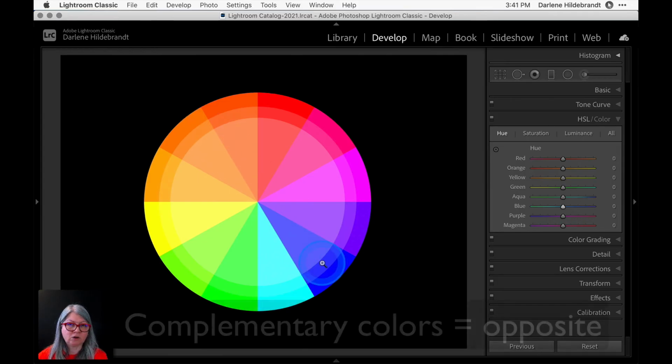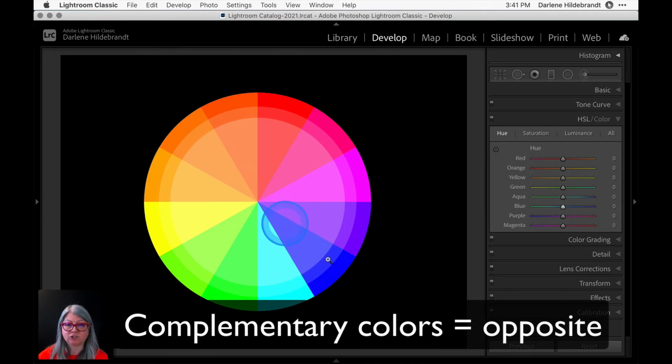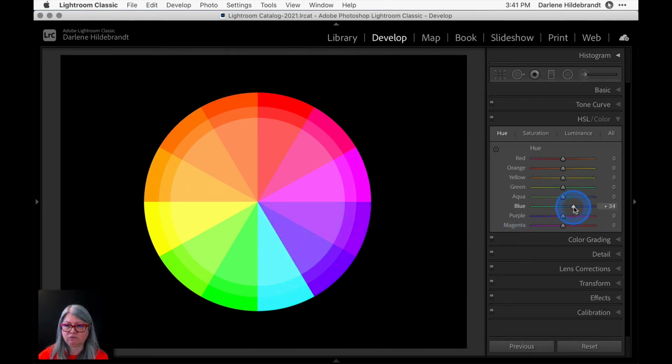Ones that are opposite are called complementary. So if you've heard that term before, that's what that means. So when I pull the blue slider to the right, it's going to pull it more towards the purple. When I pull it towards the left, it's pulling those tones more towards the green.